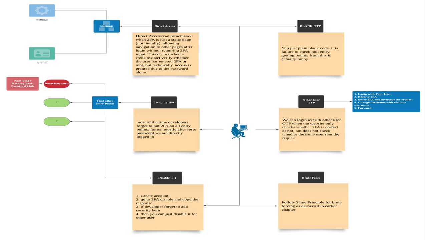Okay, so those are the basic vulnerabilities. These two are actually basic vulnerabilities. Now we have somewhat more complicated ways to bypass it. The first is other user OTP. What we are doing here is using the attacker's OTP, or the attacker's generated 2FA code, on the victim's account.